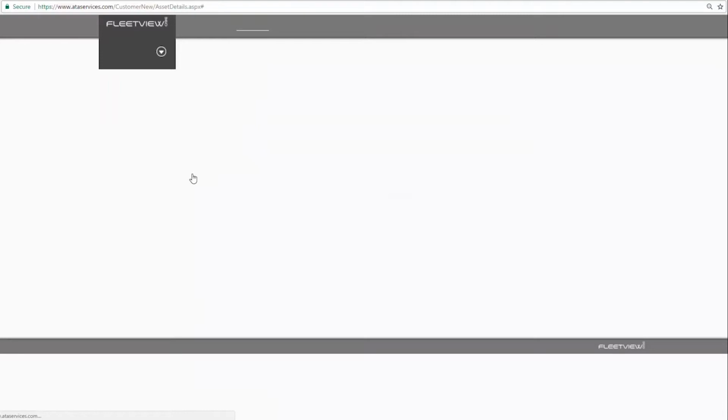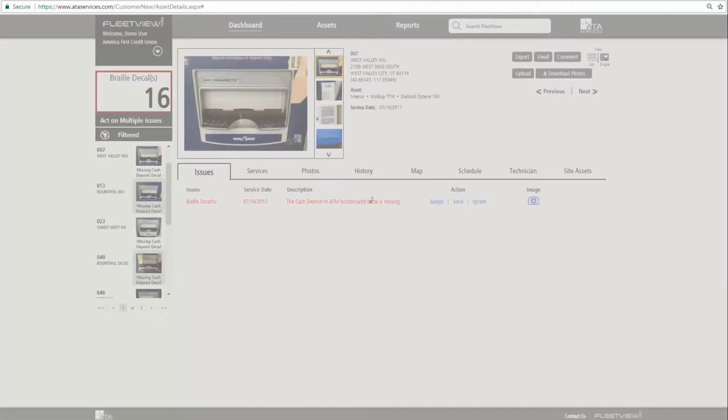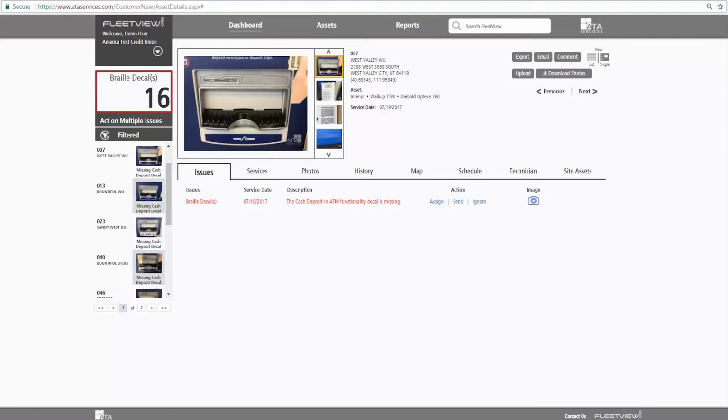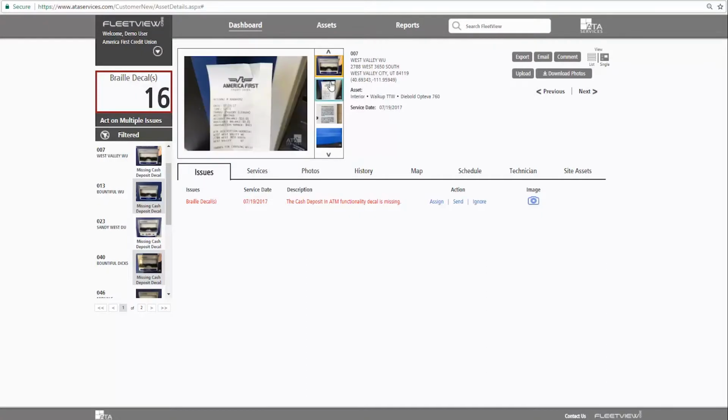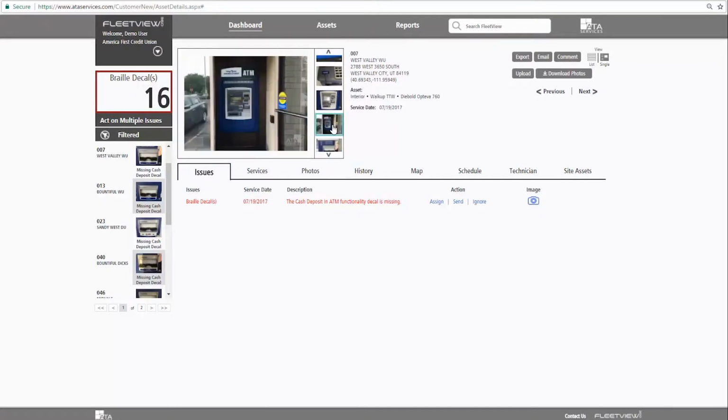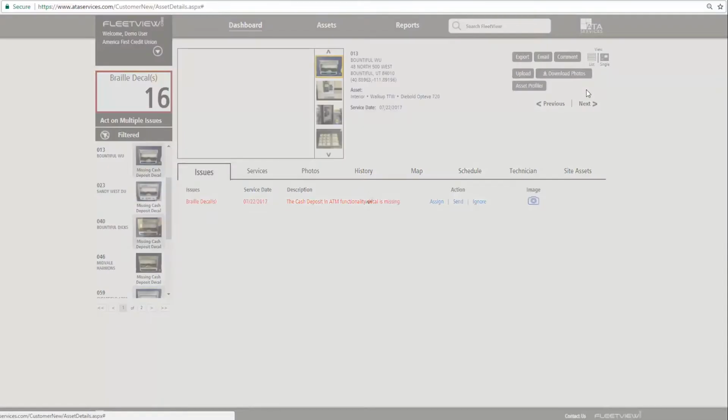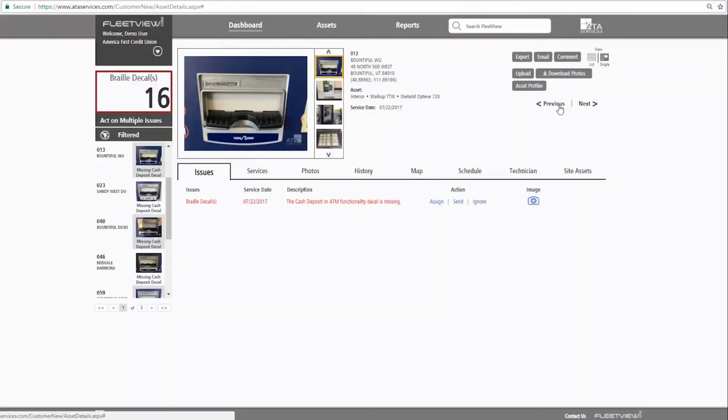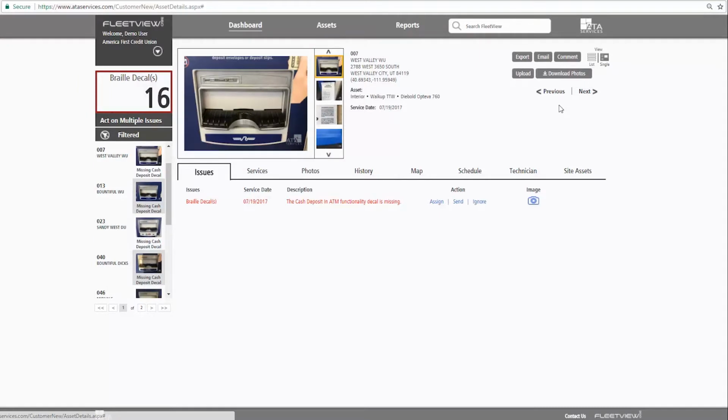Let's take a look at this ATM and learn more about the Asset Profile page. The Asset Profile page gives us a lot of information about the ATM and the services performed at the ATM. Here we see the photos, the photo film strip, information about the asset, its installation type, and the last service date. We can navigate between assets in the list by clicking the Next and Previous buttons, or we can use the list view we saw earlier.